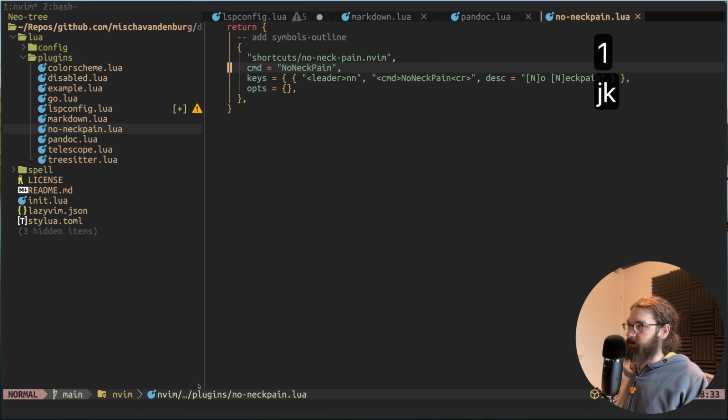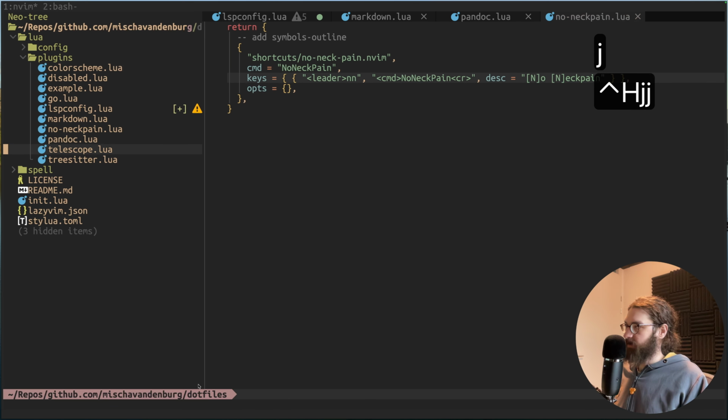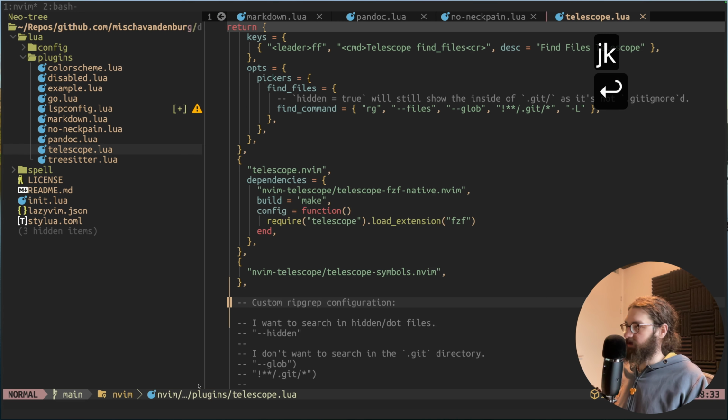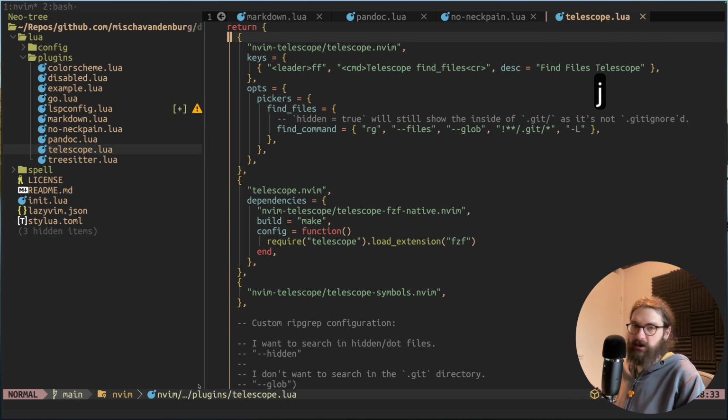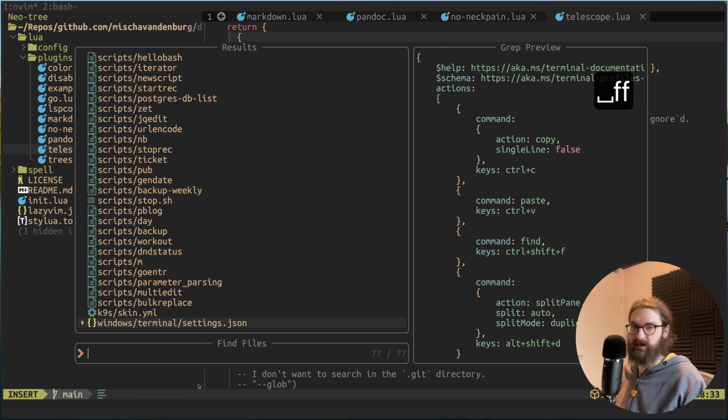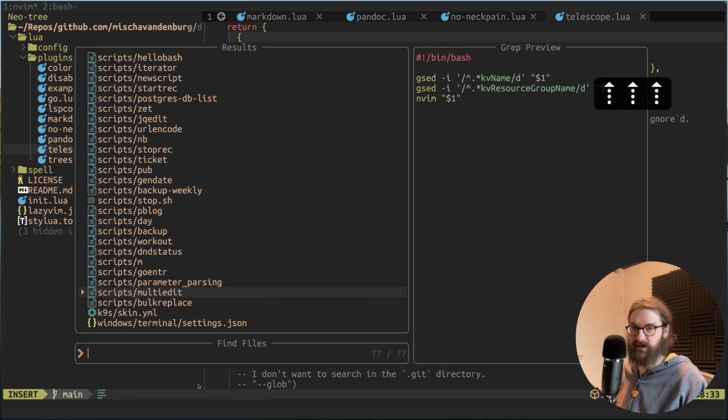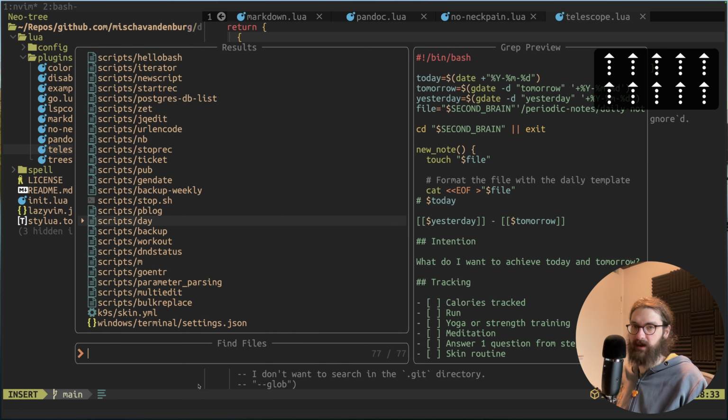And that was no neck pain. Pandoc we've done. Finally, or almost finally, we have some configuration for Telescope. So Telescope is the plugin that I use for opening files like this. So space FF, this is Telescope, what you see here.